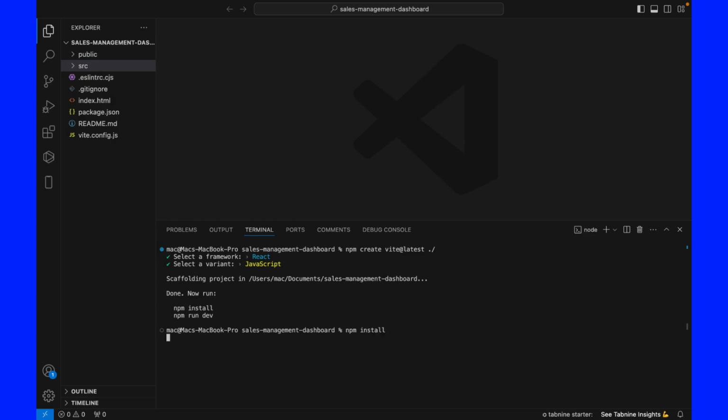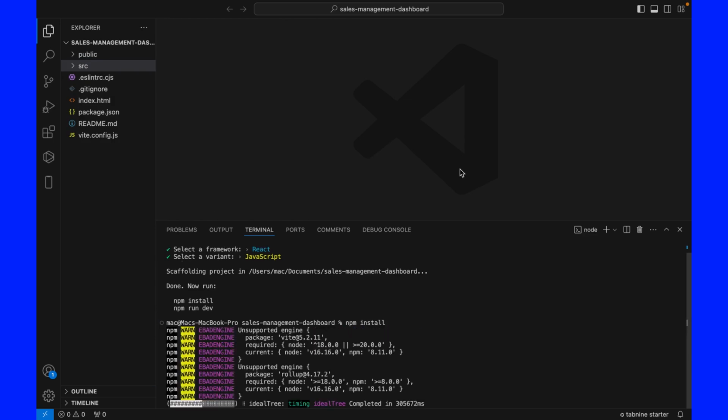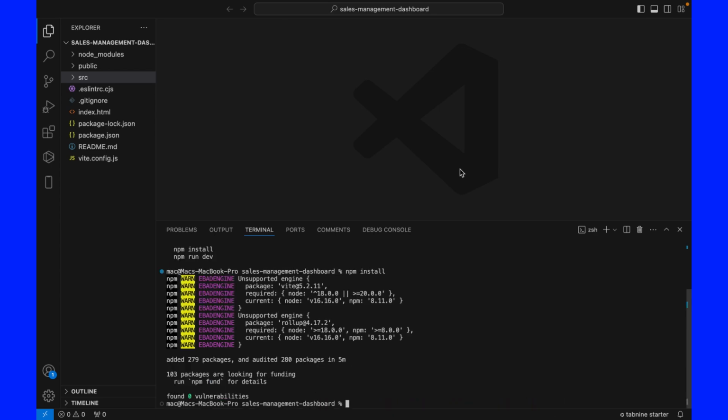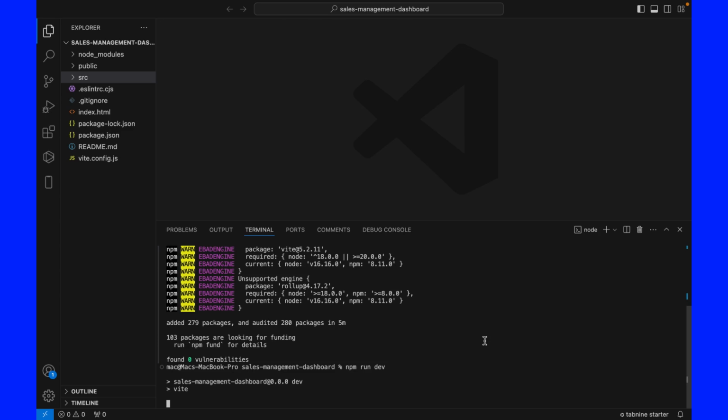Now let's use npm install to install the dependencies the application needs. All right. So now that the dependencies have been installed, let's use npm run dev to start the application.